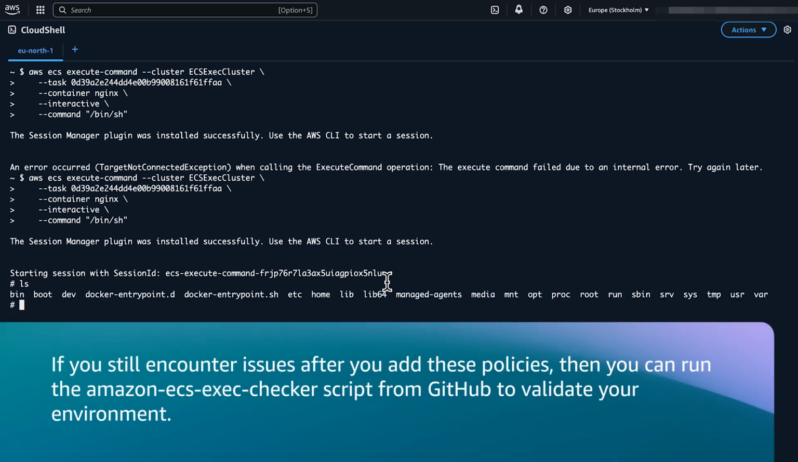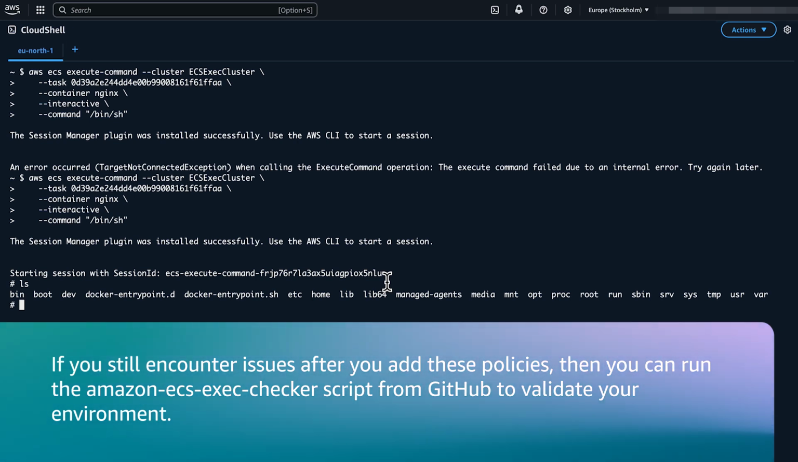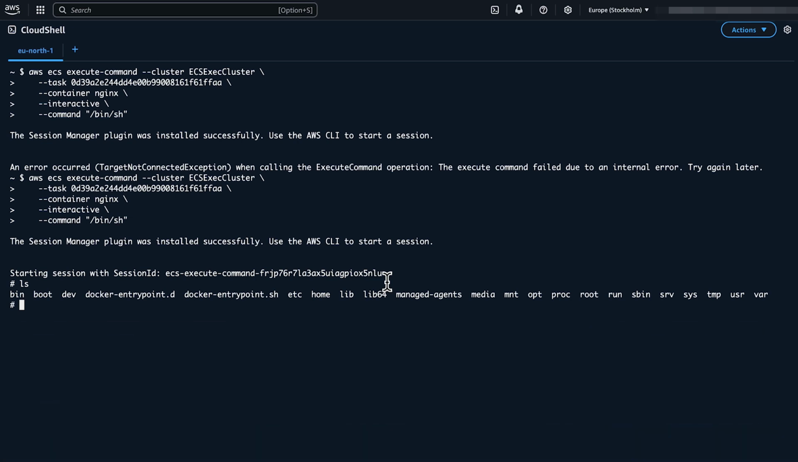If you still encounter issues after you add these policies, then you can run the Amazon ECS exec checker script from GitHub to validate your environment. So now you know how to resolve the target not connected exception error that can occur when you run the execute command in Amazon ECS.